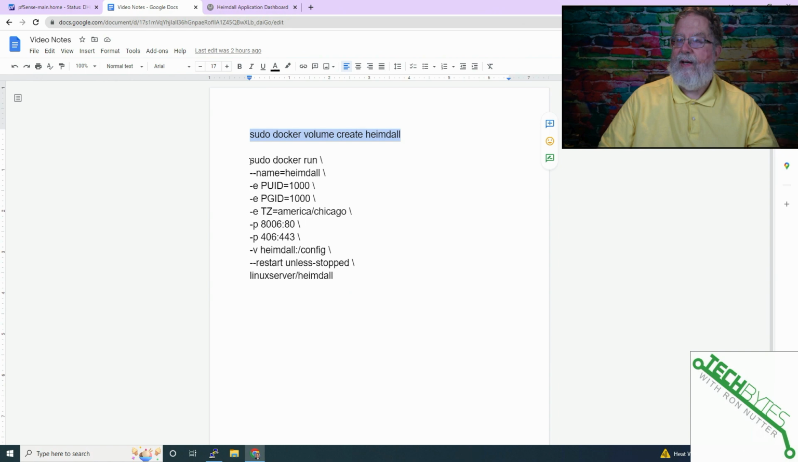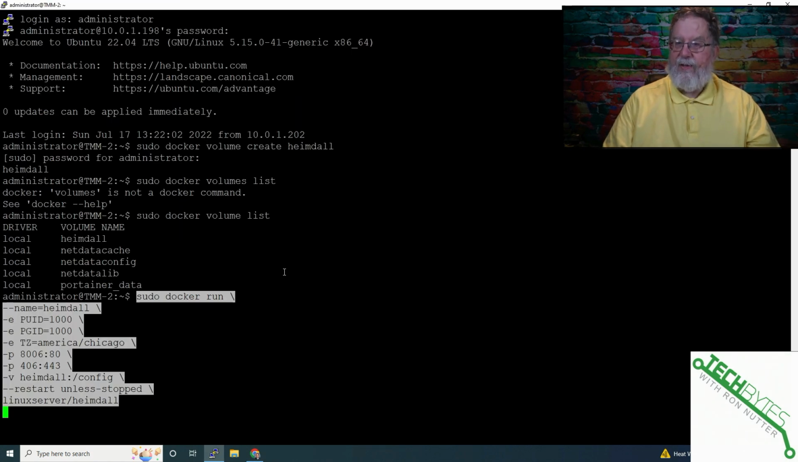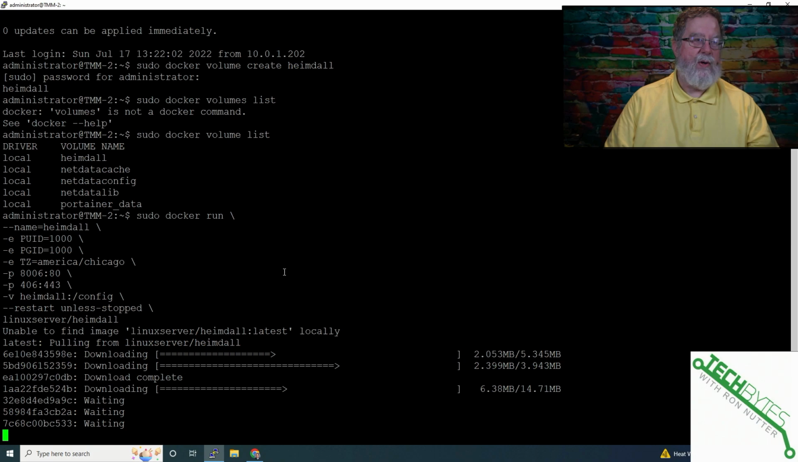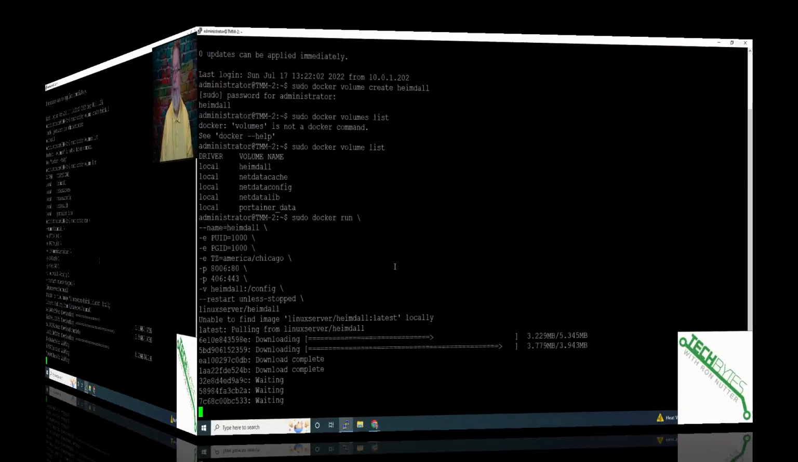So let's go ahead, copy. I've already got that pasted, so we'll hit enter. So it's got to go download everything, which for the first time you've done it, or if it has found a newer image in the repository, then it's going to go ahead and grab that. So we'll have that here in just a moment.